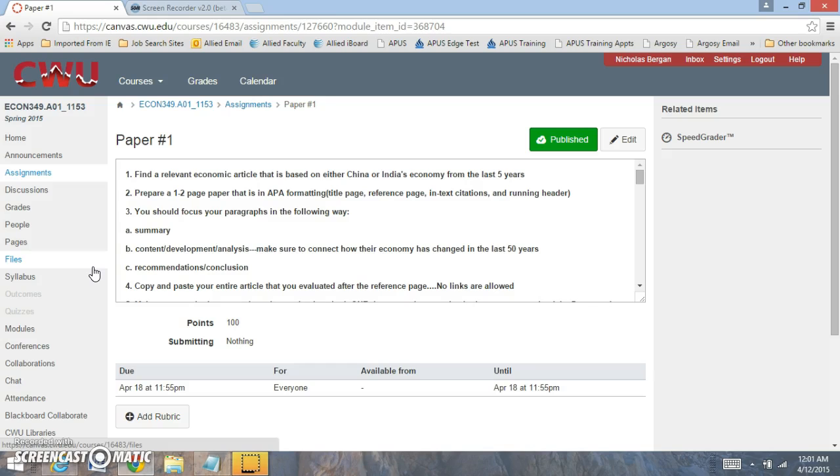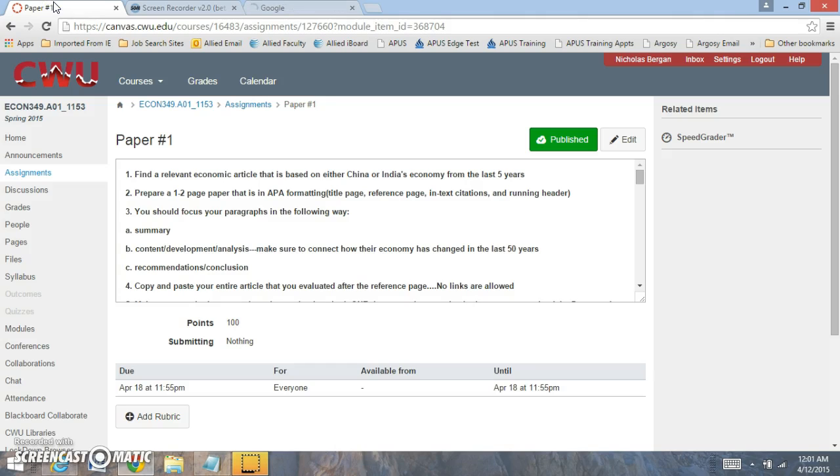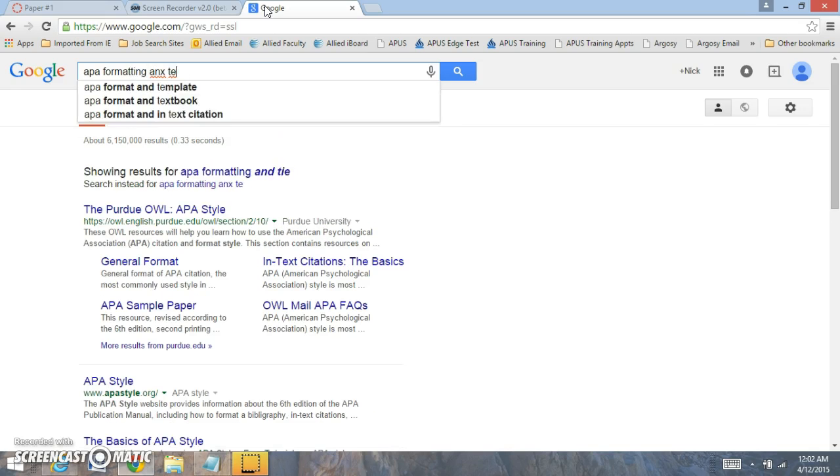Then you're going to prepare a 1 to 2 page paper that is in APA formatting. And now with APA formatting, I'm going to show you an example of a paper, but I'm looking for your title page, your reference page, in-text citations, and your running header. Those are the components that I'm grading with your APA formatting. And I'm going to give you an example right here. APA formatting and template.